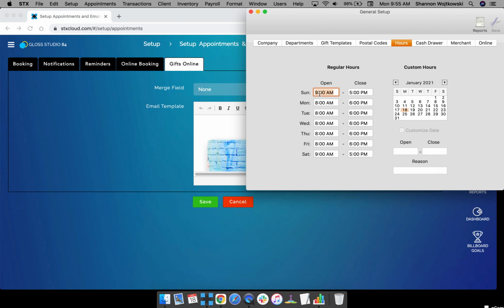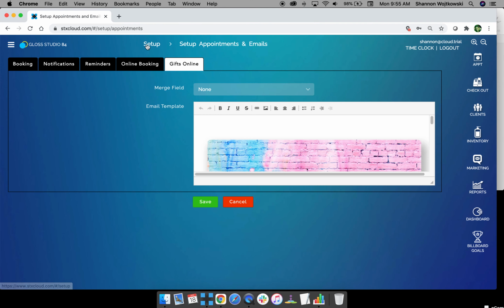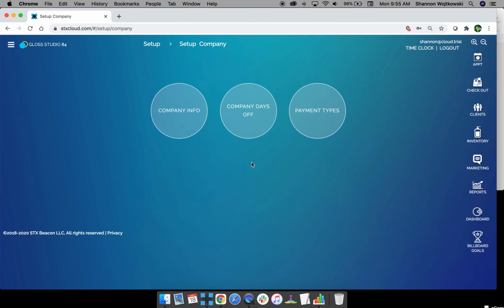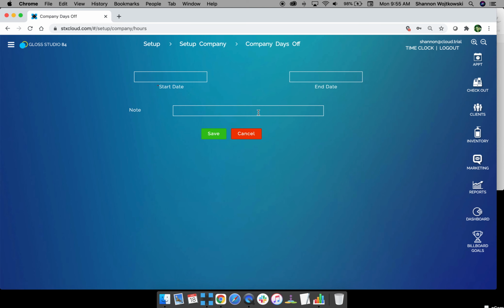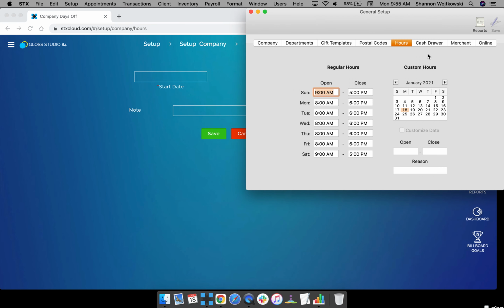Within the hours, we no longer set hours for the company. We only note the days off. The software just assumes if there's workers there that you're open. So to find your company hours, you go to Setup Company, Company Days Off, and you can put in durations of dates like an entire week or a weekend and make note of why you're off.